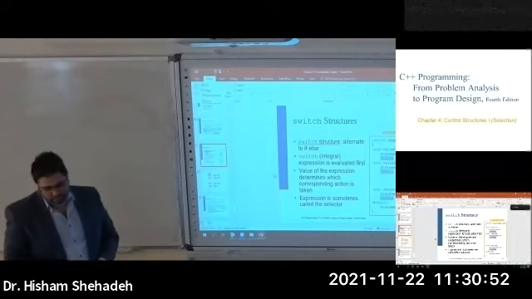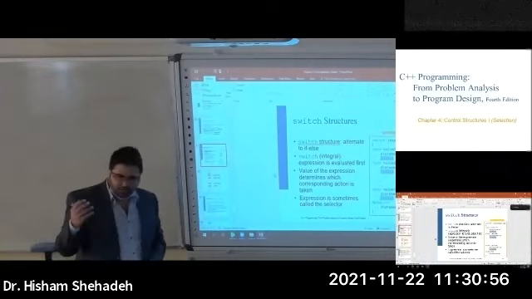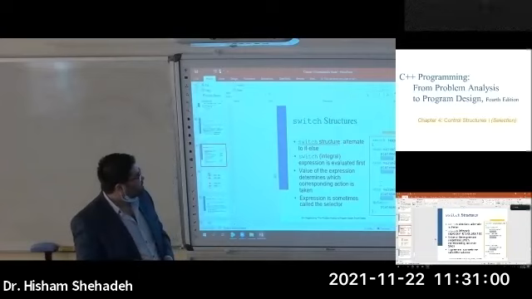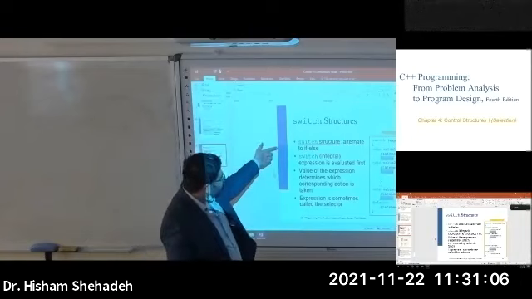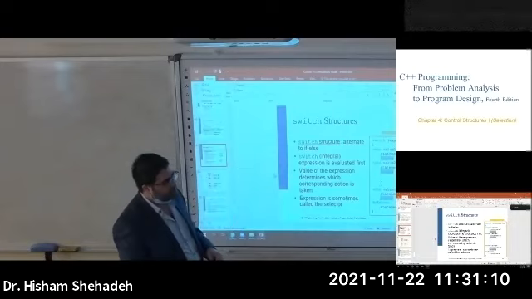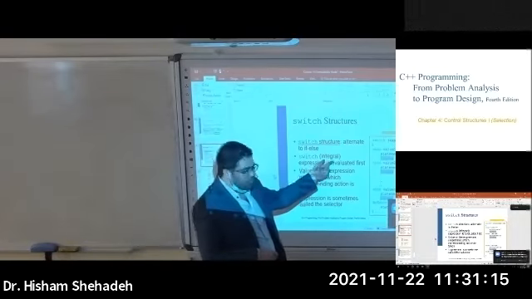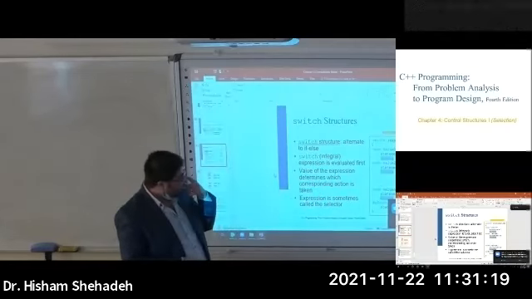Okay, the switch statement is similar to the if statement, the nested if statement. As I told you, it is similar to the if-else, nested if statement. The switch statement takes an integral value.